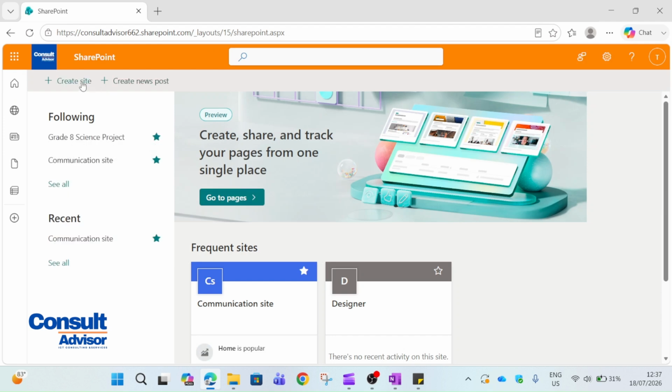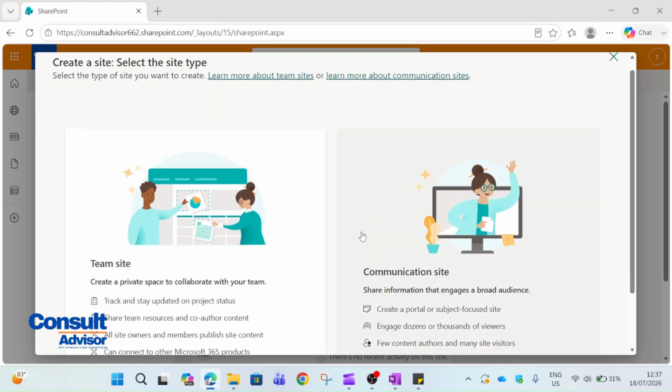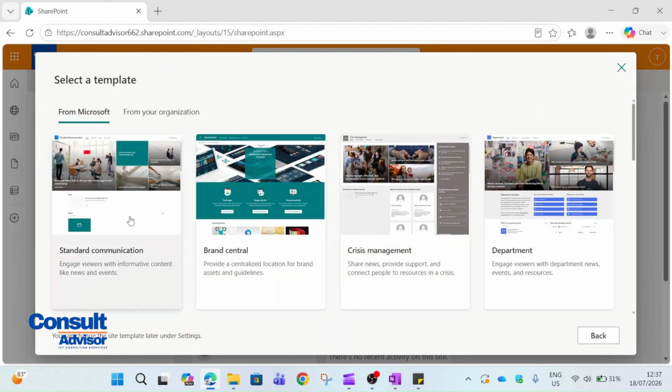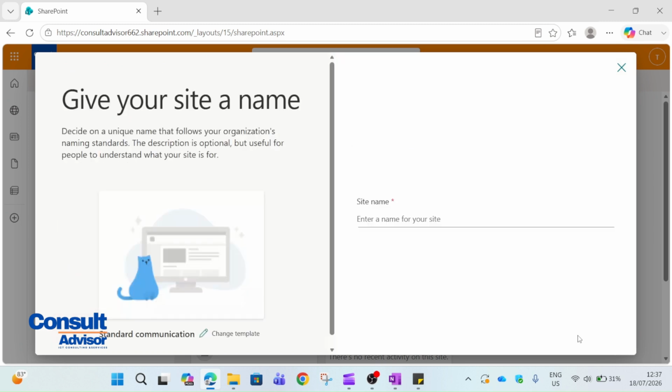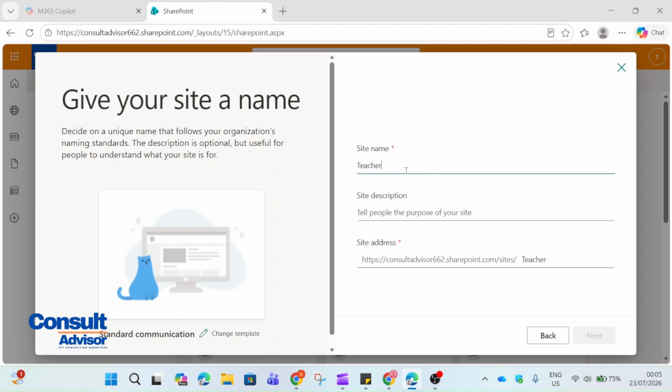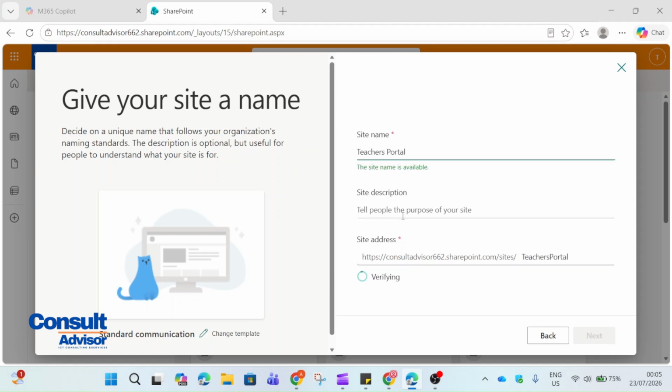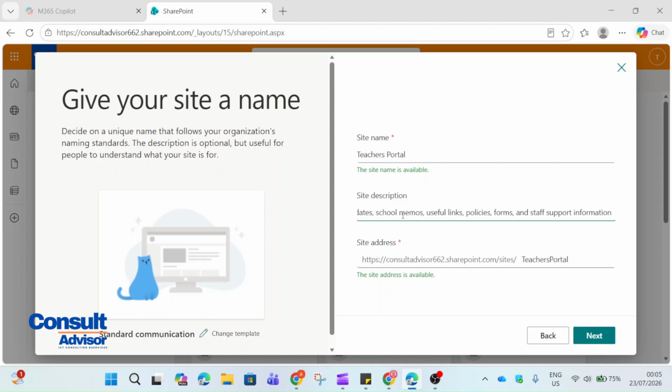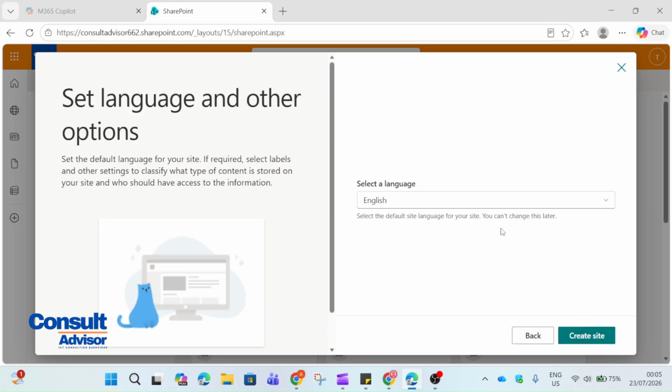Now let us create the communication site. Return to the SharePoint Start page and select Create Site again. This time, choose Communication Site. Then choose a template. For this example, we will create a site called Teachers Portal. Add a clear description such as a central information site for teacher announcements, training updates, school memos, useful links, policies, forms, and staff support information. Choose the language, then click Create Site.